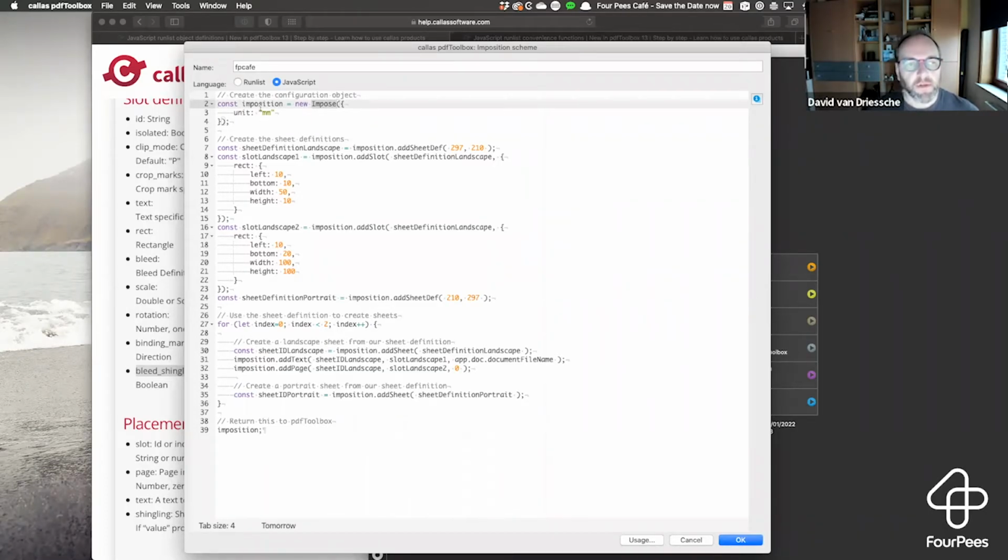You can specify some defaults there. The most important one is the unit default that tells pdfToolbox, for any number that you're passing it afterwards, what the unit of that number is. And then you have to use these convenience methods, creating 1 or more sheet definitions, adding 1 or more slots to those sheet definitions, and then creating sheets and adding information to the slots on those sheets as necessary.